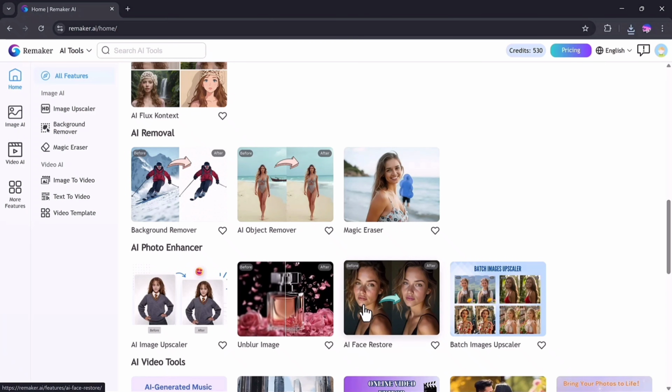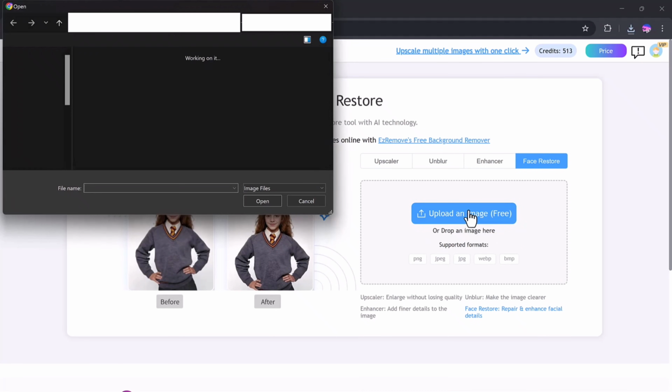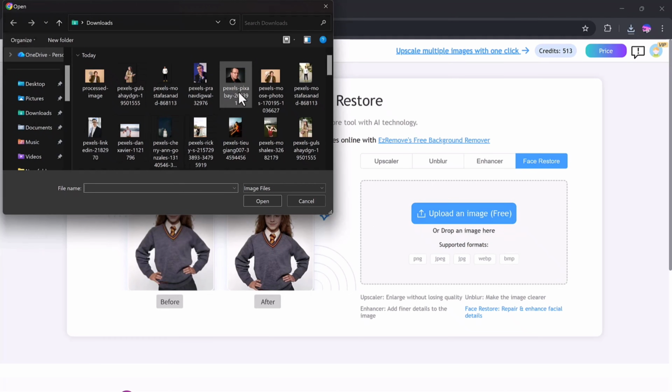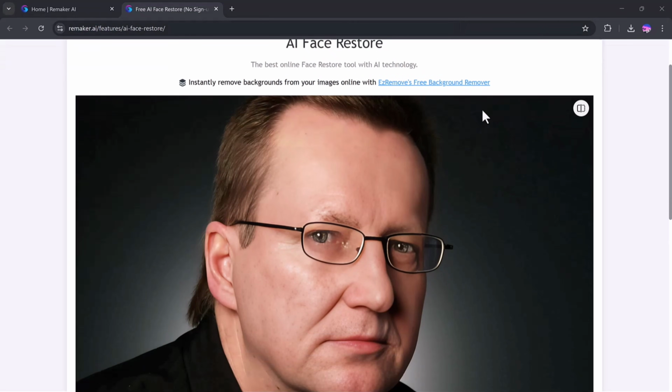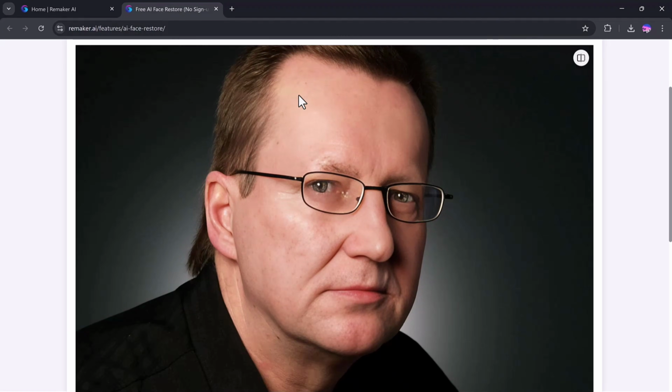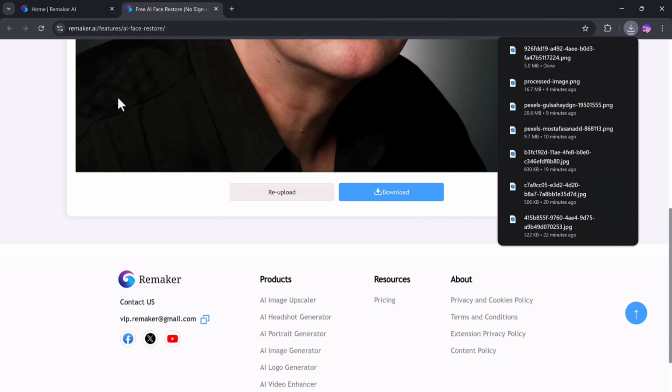With this tool, you can improve and restore your images in just a few clicks. All you need to do is upload your photo. For example, I'll use this image of a man. Once uploaded, Remaker.ai automatically starts enhancing the image quality. And here you can clearly see the difference with the before and after preview. If you like the result, you can download it instantly. And of course, you can try it with more images.